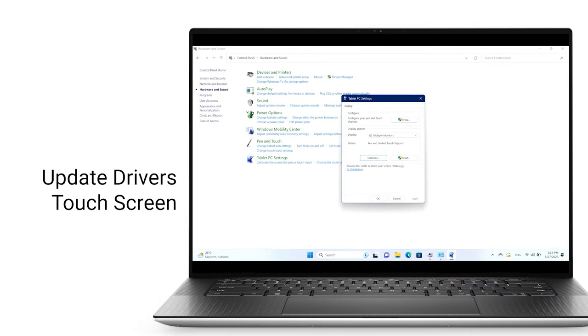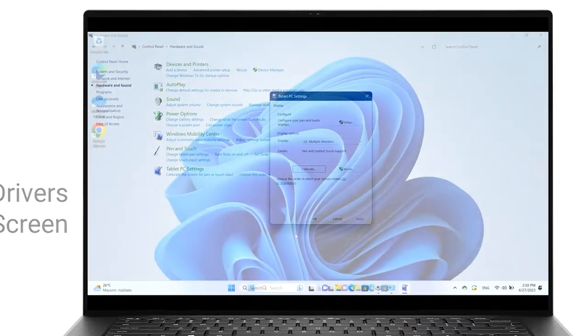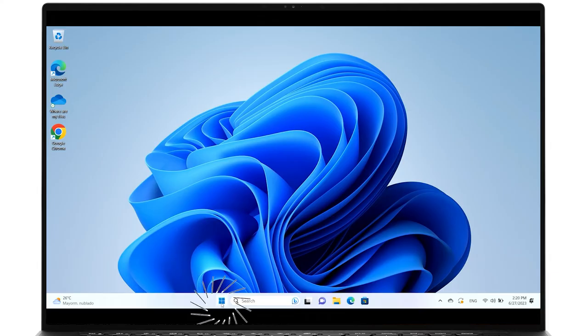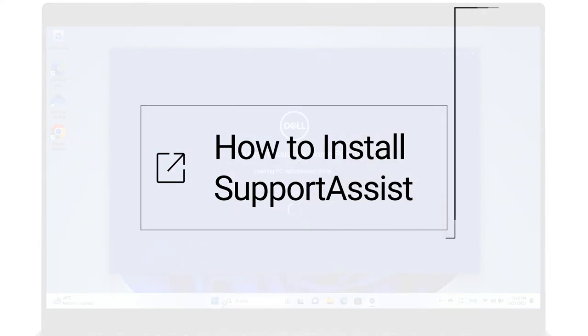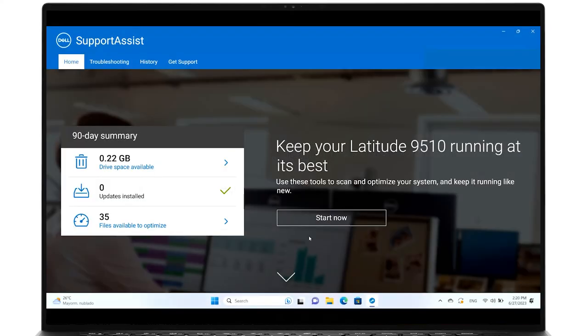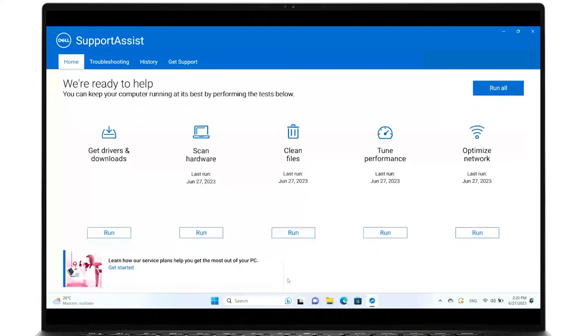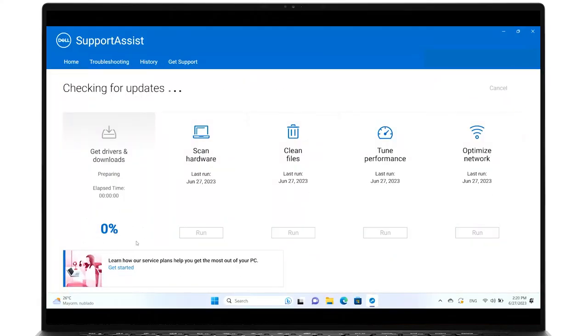Update the system drivers with Dell Support Assist. Windows search and select Support Assist. If you don't have Support Assist installed on your system, watch our YouTube tutorial on this channel to get it. On the Support Assist homepage, expand the page, and for Get Drivers and Downloads, click the Run button, and Support Assist will check for updates.